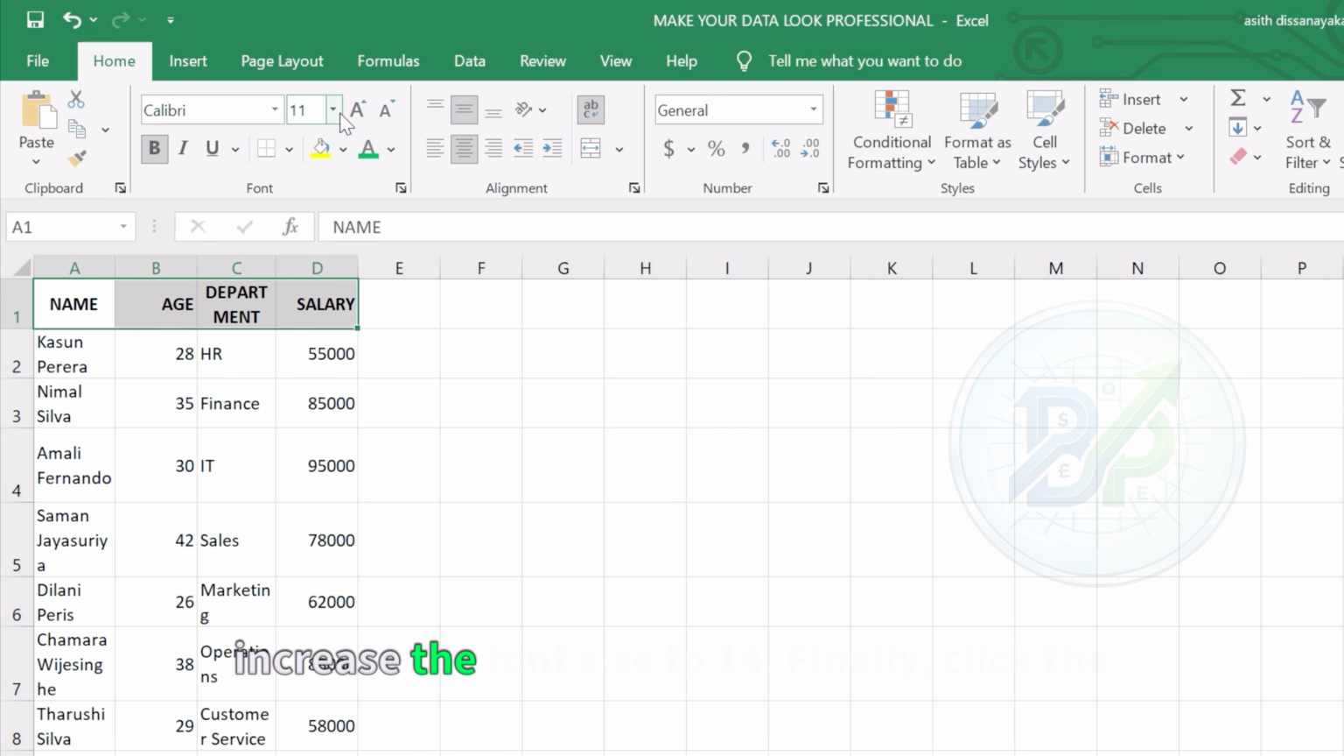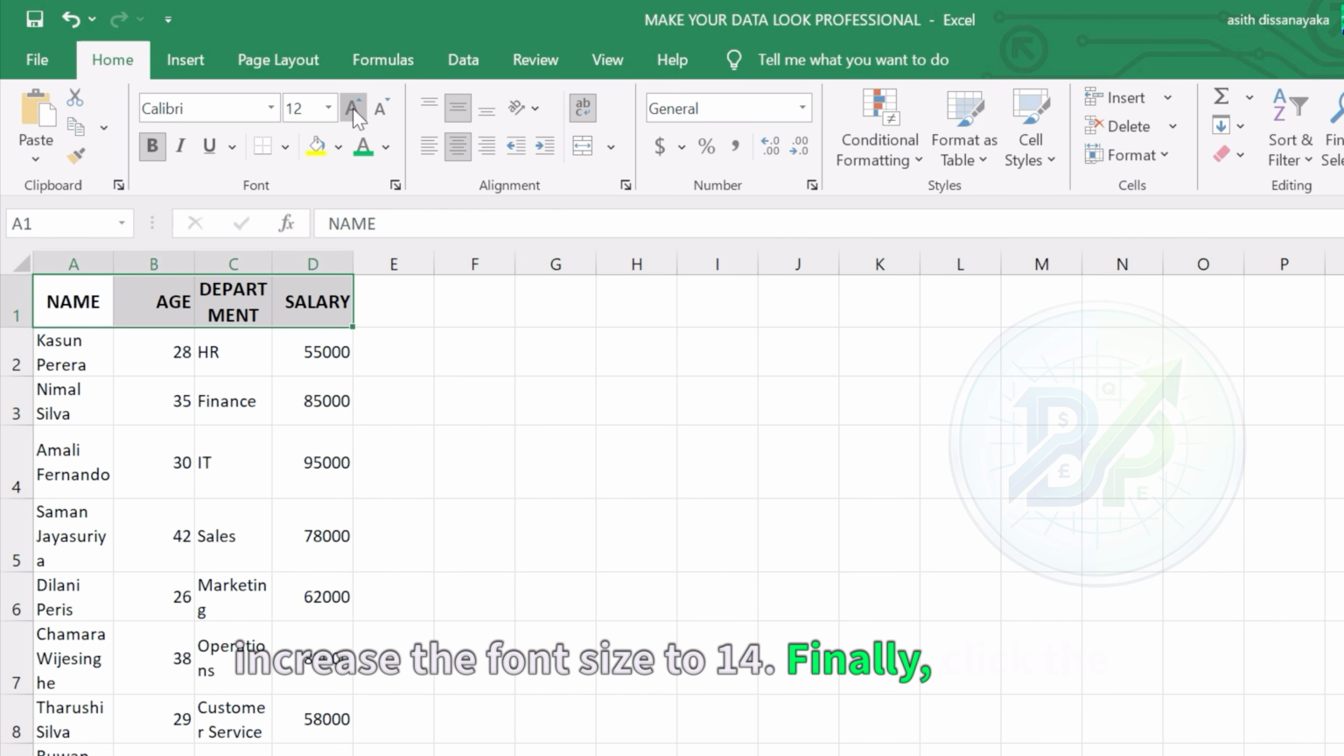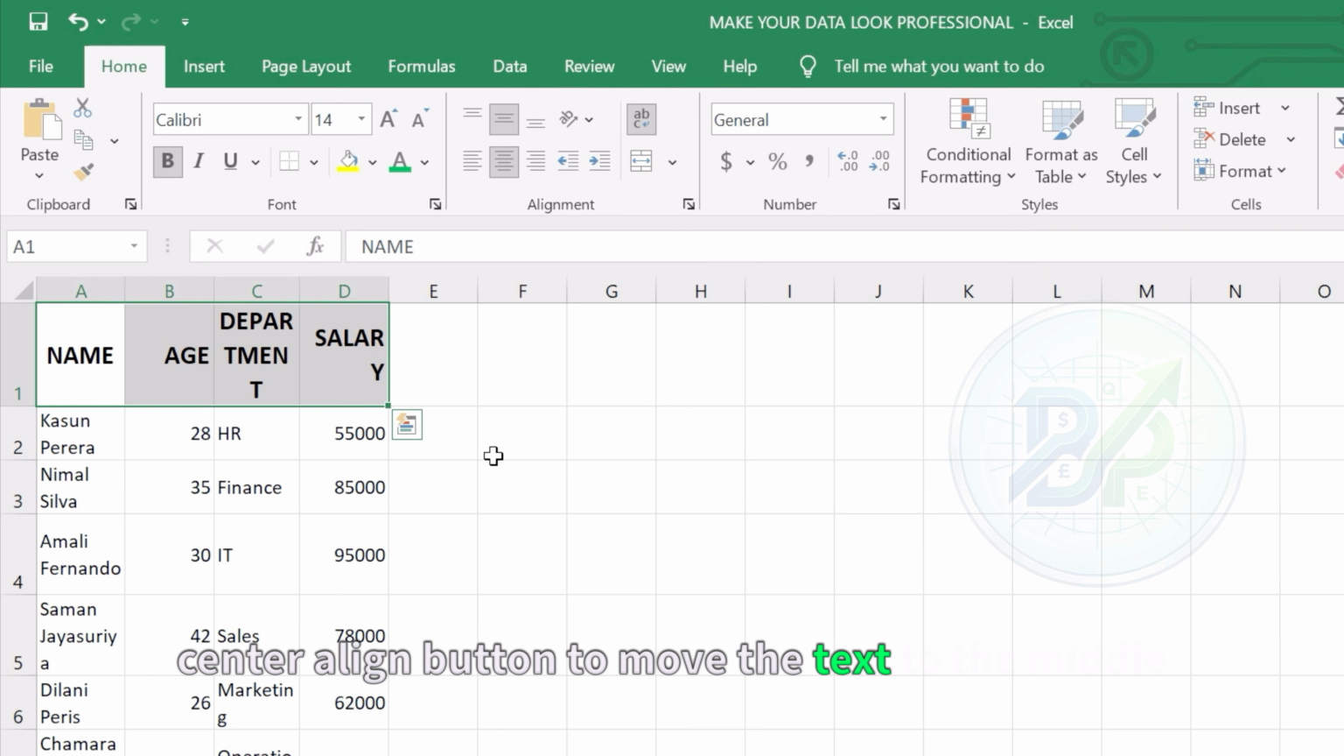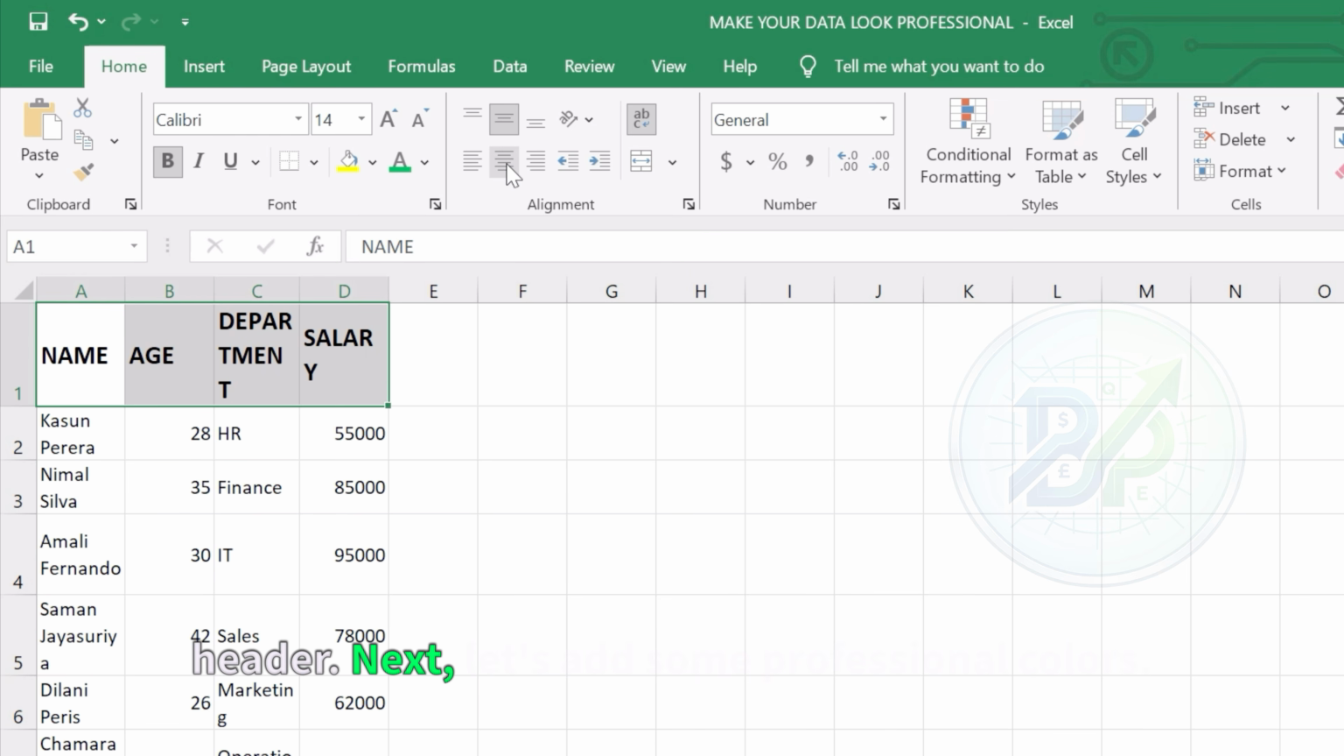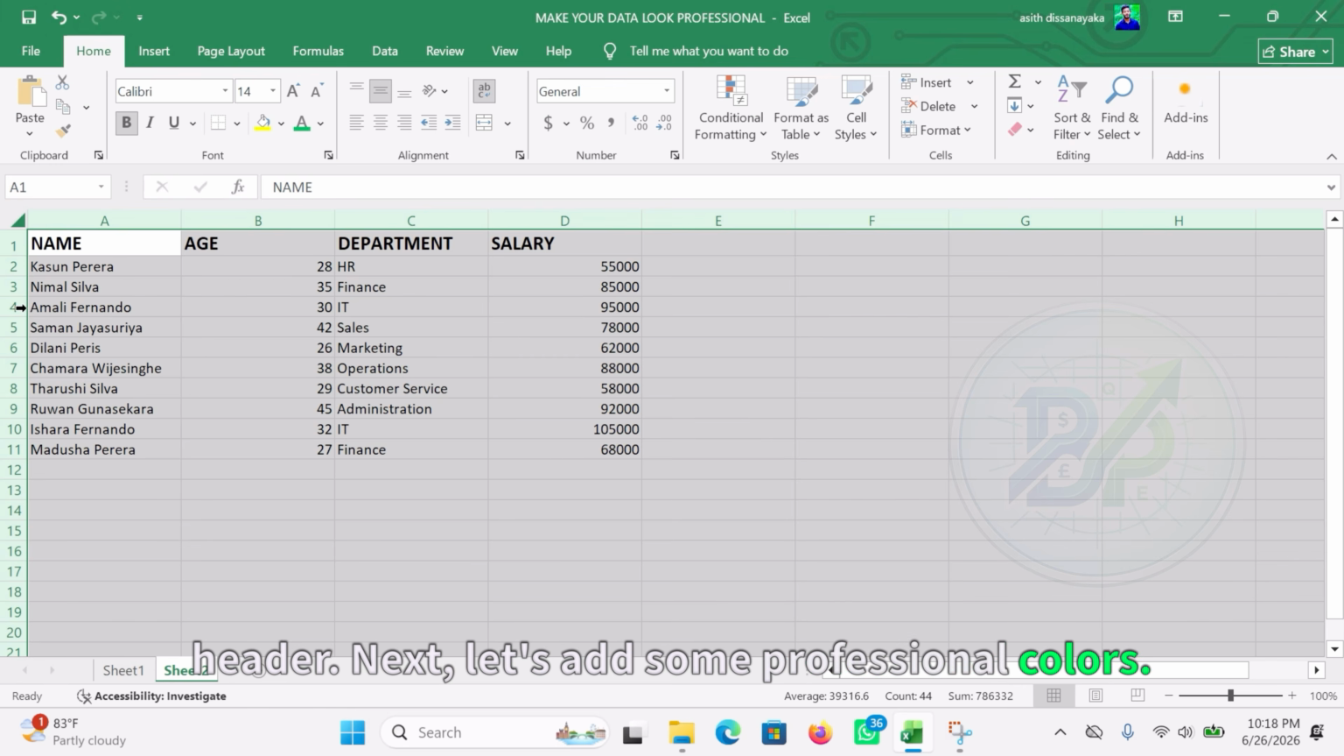Next, let's increase the font size to 14. Finally, click the Center Align button to move the text to the middle of each cell. Now, it already looks like a real header. Next, let's add some professional colors.